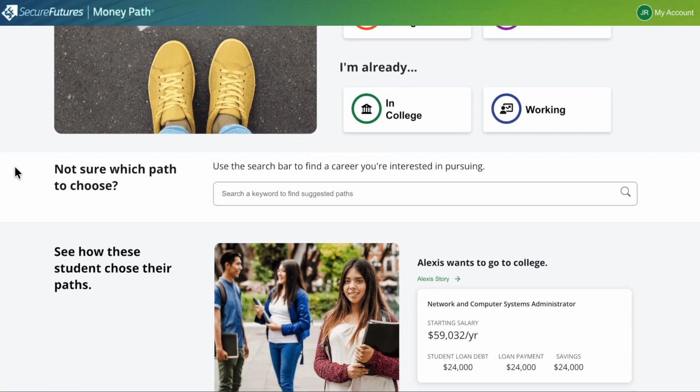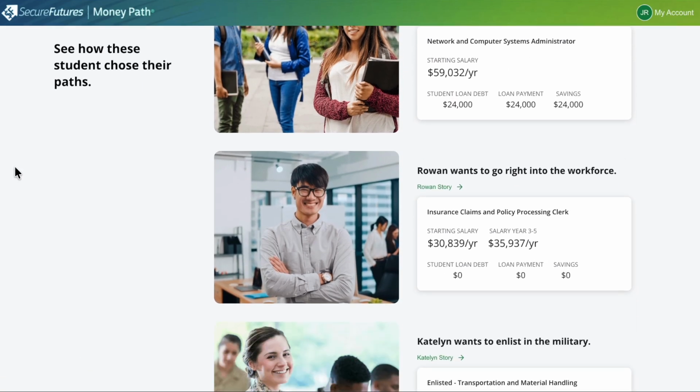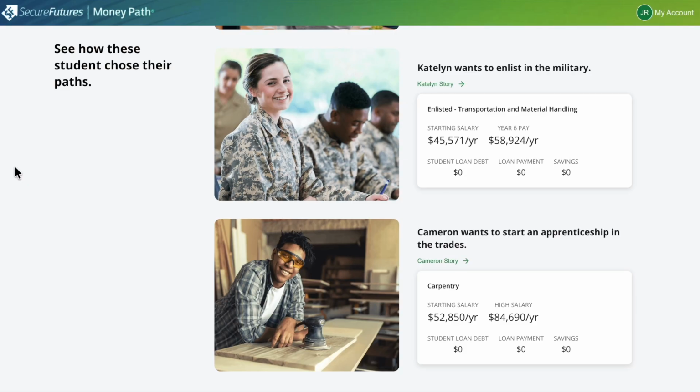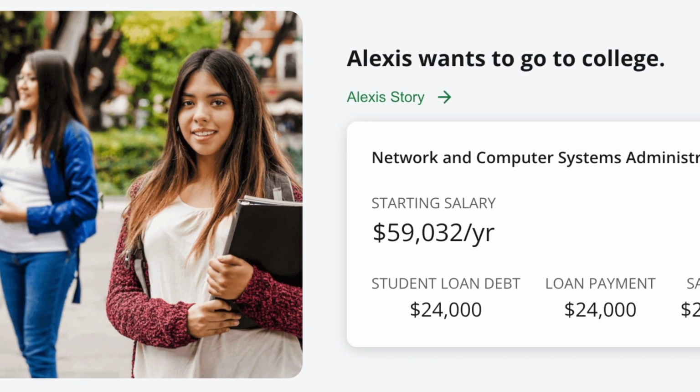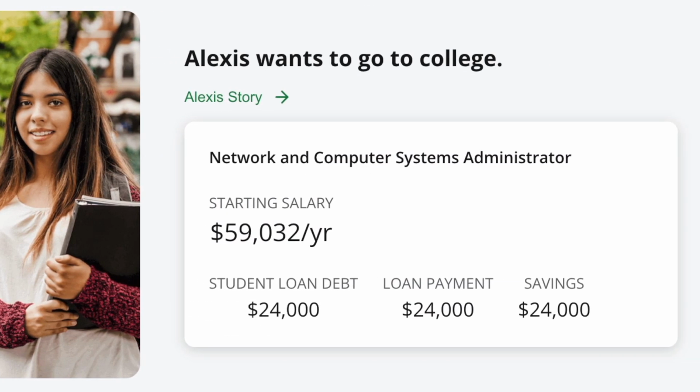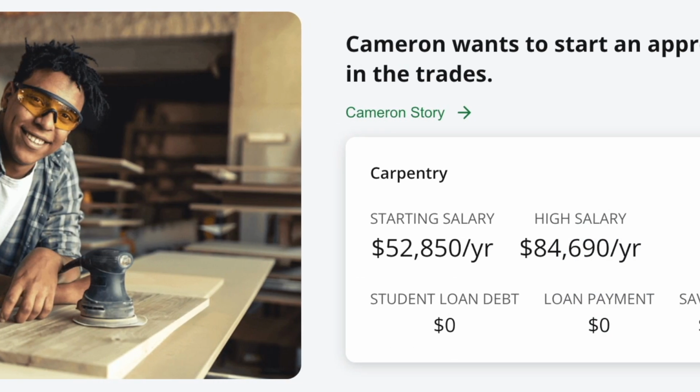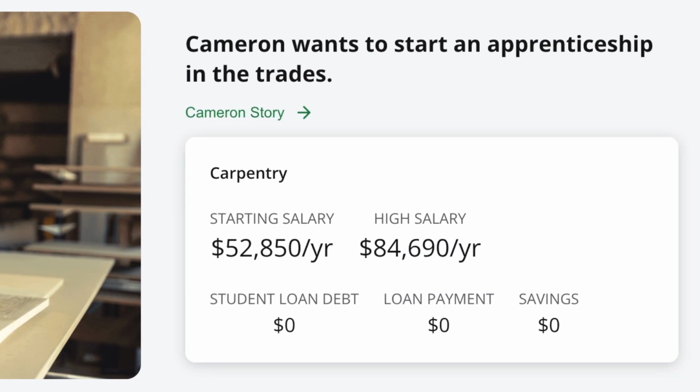Scroll down to see stories from students who used MoneyPath to plan for life after high school. Check out their stories and see how they made choices with help from the personalized plans they generated in MoneyPath. They might inspire you. Now, let's walk through the potential career paths.